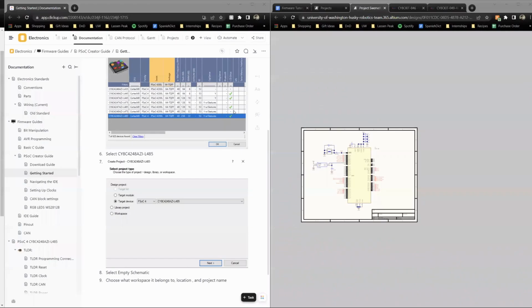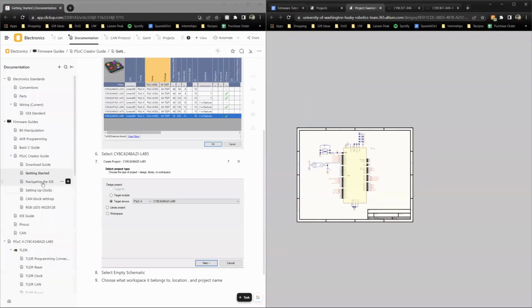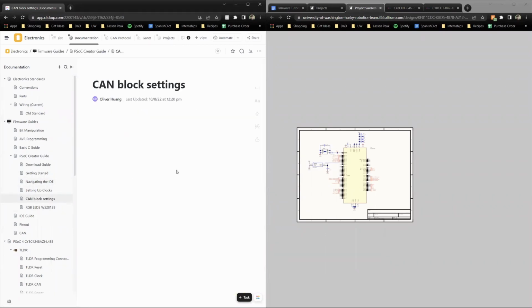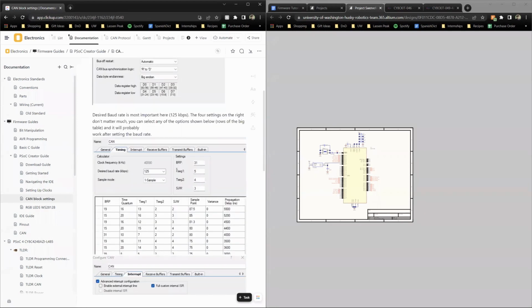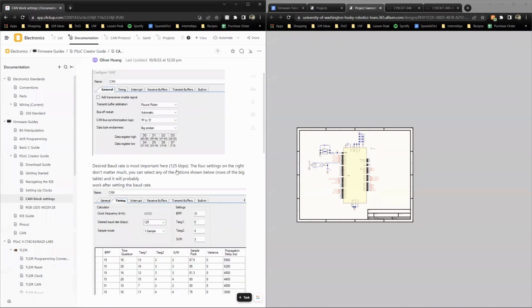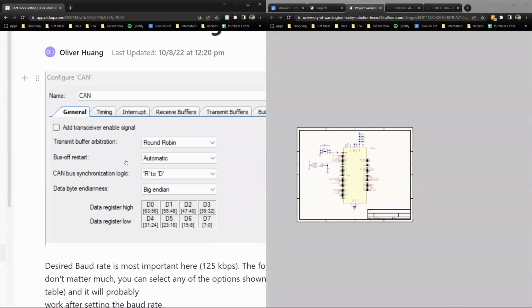I'll send you guys a ClickUp link later. In ClickUp, there's a page called block settings, and it's all the settings we use. So I'll just walk you through it.